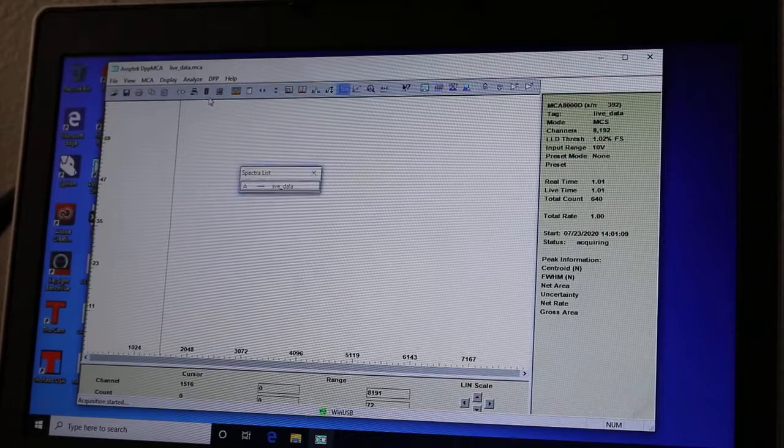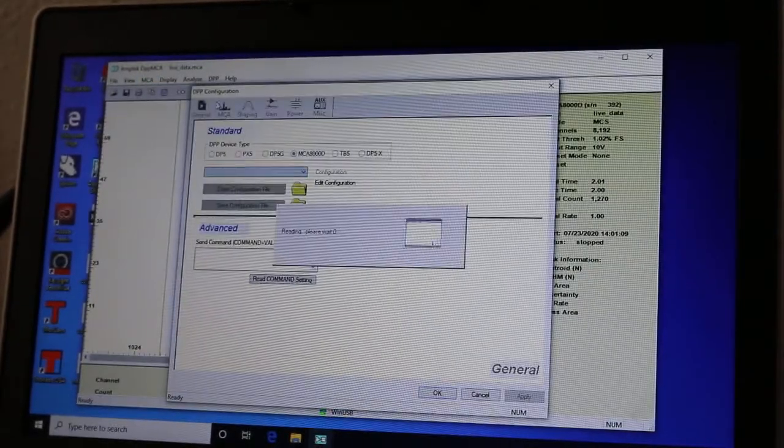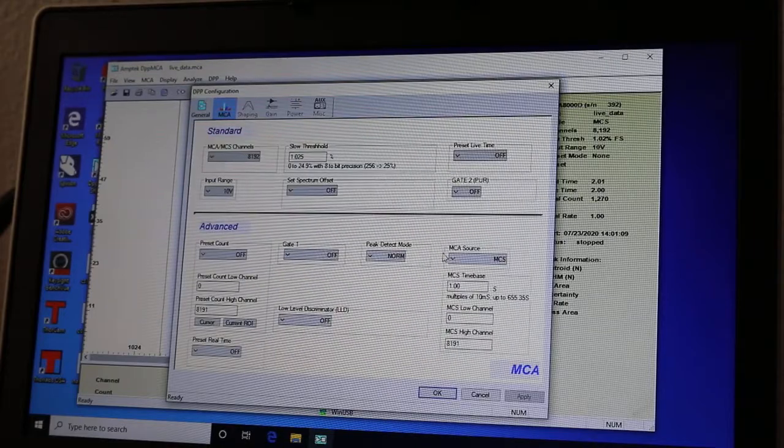So the only other thing I need to set, I told you I'd come back to the configuration here, is I didn't want to do that. I wanted to go to acquisition setup. I wanted to go to MCA. I wanted to go to the Timebase right here.